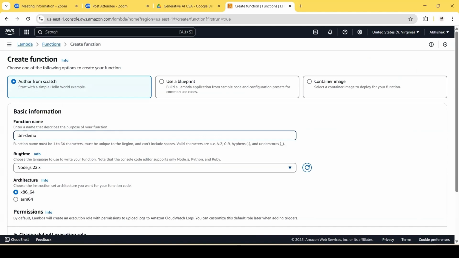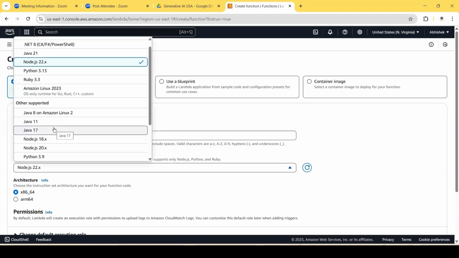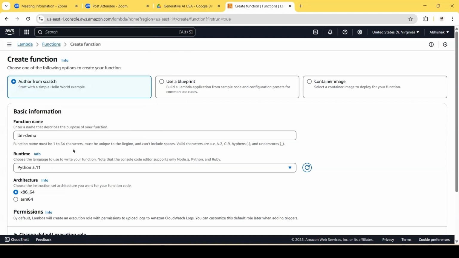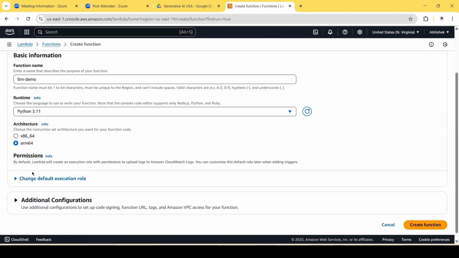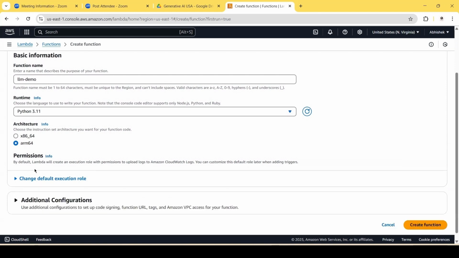Now here it is asking which programming language you want to choose. You can see there are many programming languages available. I am going to choose Python 3.11. Clear? And by default, the architecture will be x86 Linux, so here we will be choosing ARM64. Now here we can see there is a role option, like the IAM role option. We will leave the default role as it is. After that, we will click on create a function. So this is your first step, create a Lambda function.